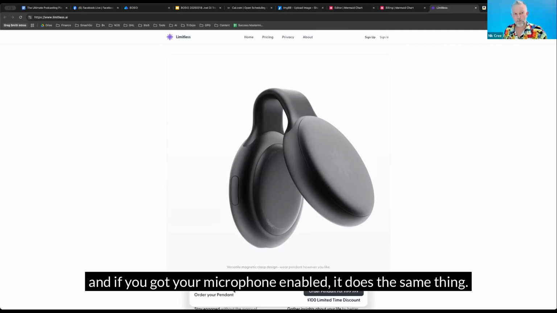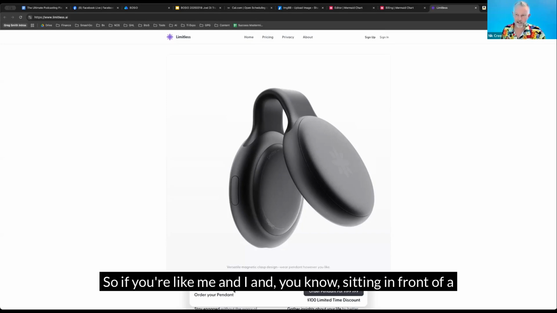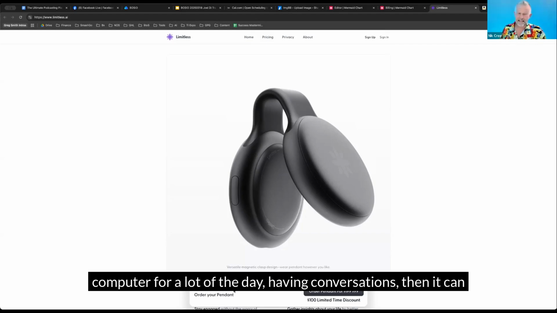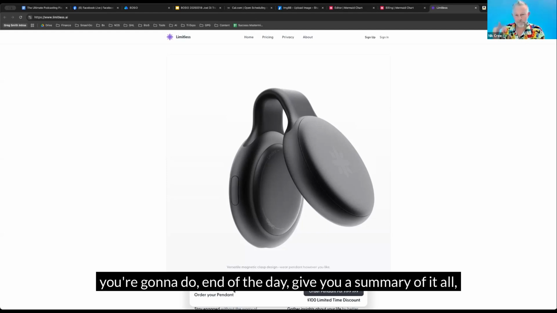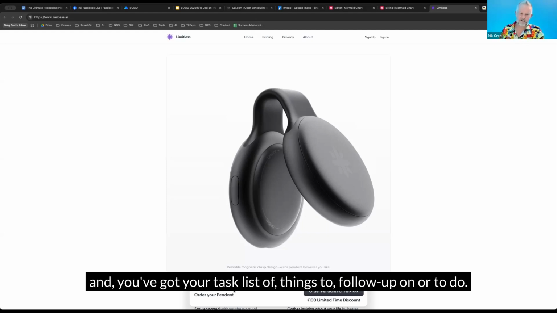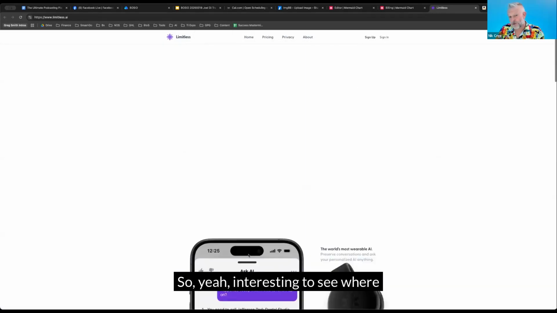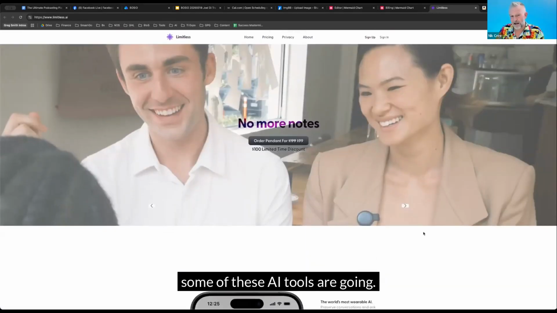And if you've got your microphone enabled, it does the same thing. So if you're like me and sitting in front of a computer for a lot of the day, having conversations, then it can do things like record the things that you promised that you're going to do, end of the day, give you a summary of it all, and you've got your task list of things to follow up on or to do. So yeah, interesting to see where some of these AI tools are going.